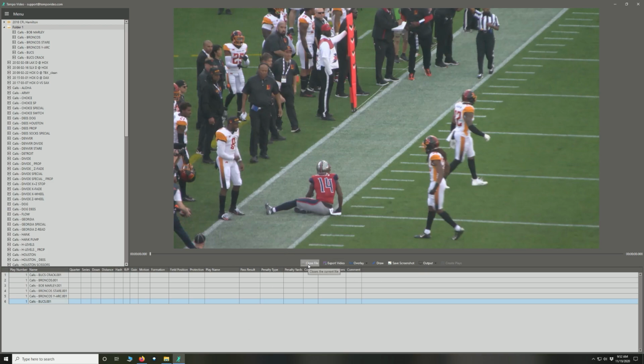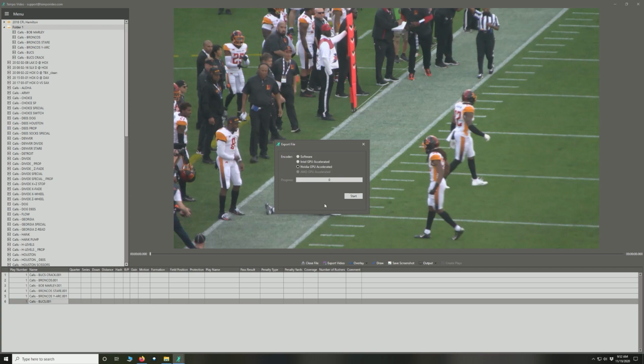So close file is the same thing as escape. Export video is very big. This is where we can take cut-ups and make it just one video, and it automatically creates a .tempo file. So for example, if I had 30 plays of a game and you're having to open 30 different files, I can bring it into Tempo, open it as a playlist like we did here, export it.